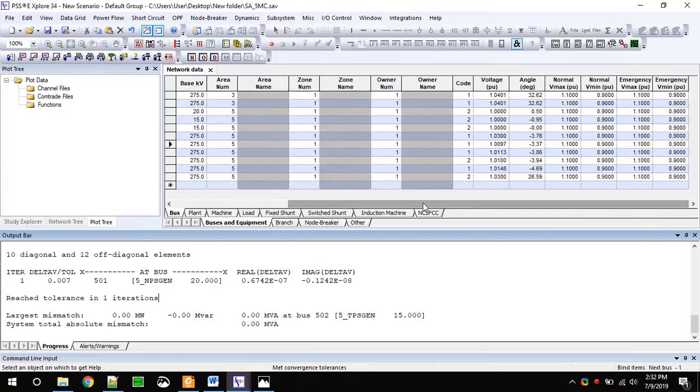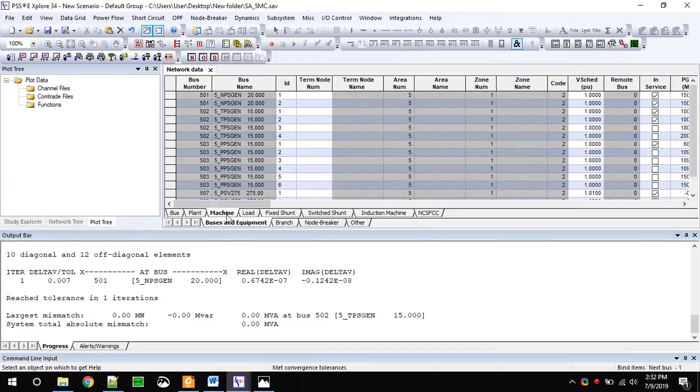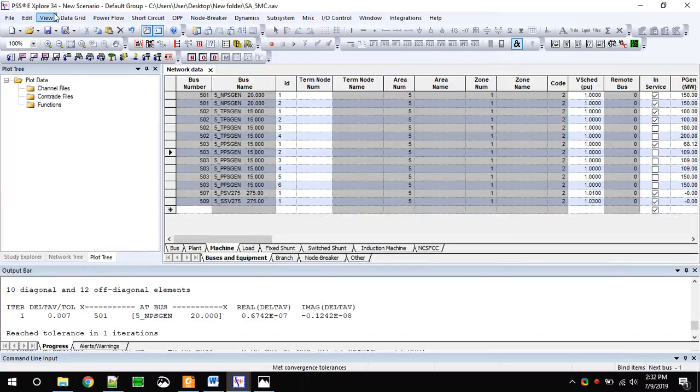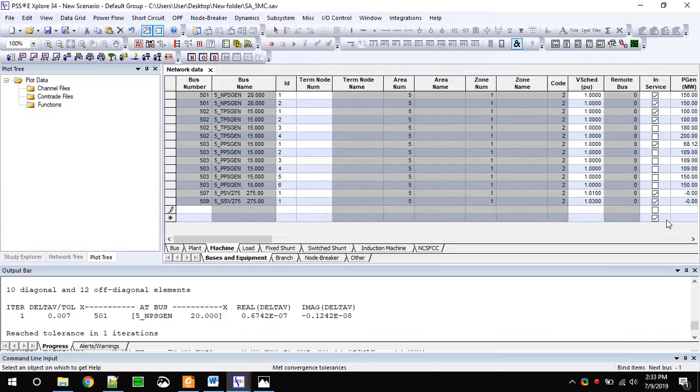You can see from the machine section there are many machines in this SAV file, but as I mentioned, the PSSE freeware version of Explorer 34 only allows up to a certain number of buses, and mainly it doesn't allow you to load a large number of machines into the software. So you can see in service there are only 1 2 3 4 5 6 7, total 7 machines in service.